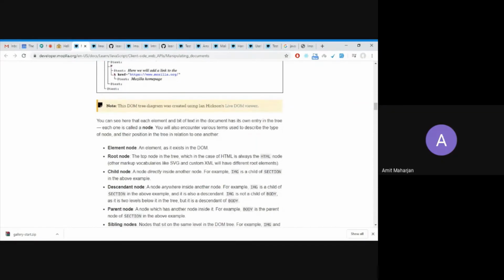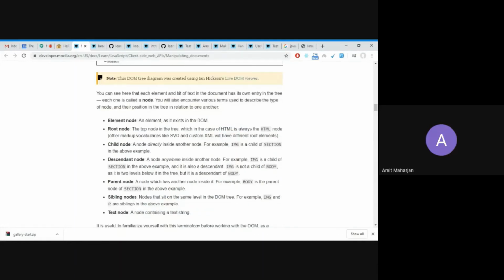So when you refer to any web page, you will always have an element node. You will always have a root node, which always starts with the HTML. Within this you will have child nodes for the body. You will have an img as a child, or the section as your child node. Within your form, you can again have other element nodes. So other descendant nodes are nodes that reside anywhere inside another node.